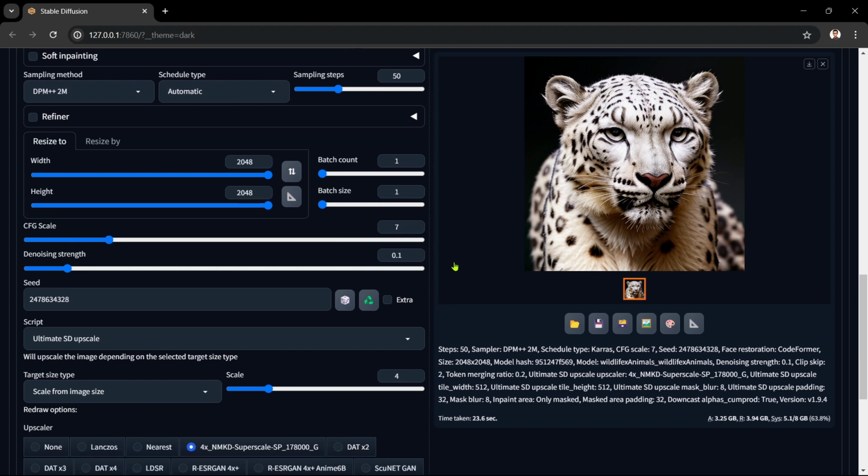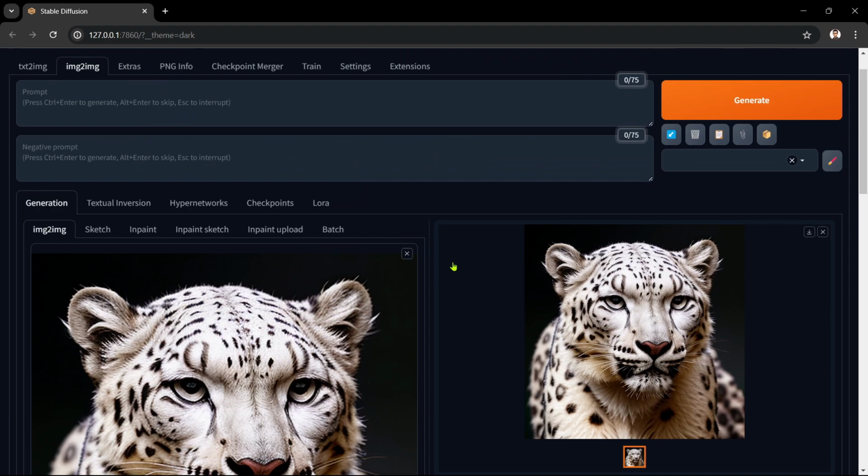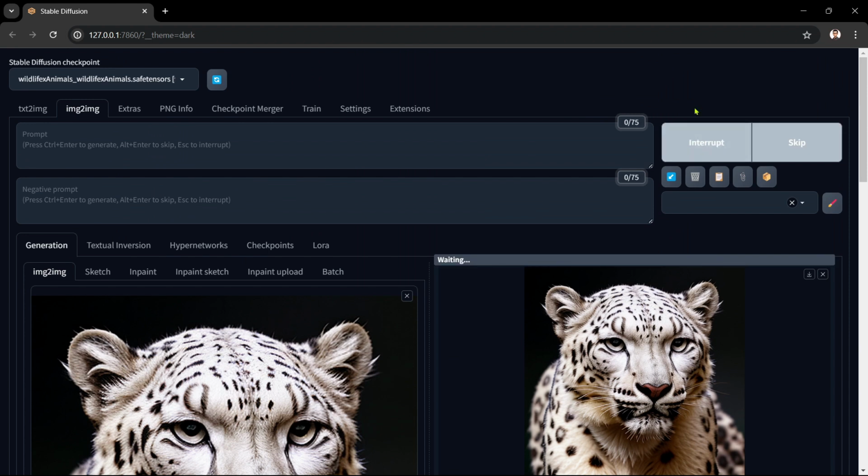We'll leave all the settings the same as we used for the previous upscale to 2K. We then just hit the Generate button. Upscaling from 2K to 8K takes a fair while longer. OK, that's the 8K image generated.